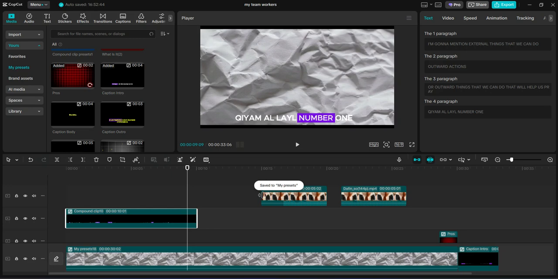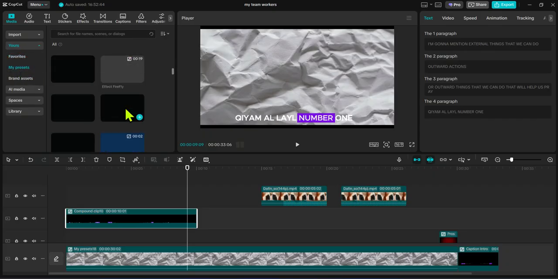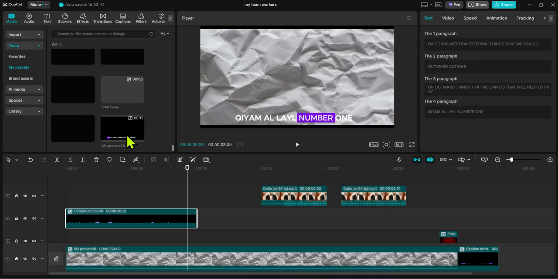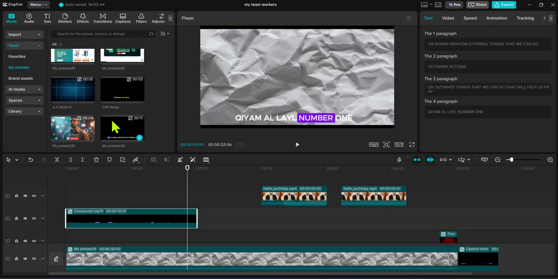After it finished saving, if you want to see the preset, you go to this option now. Under this media, go to yours. Under yours, then go to my preset. Under my preset, if you go to the bottom, you'll be able to see it. So as you can see now, here is the preset that I saved.